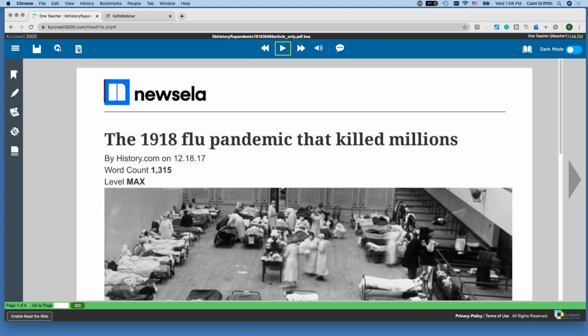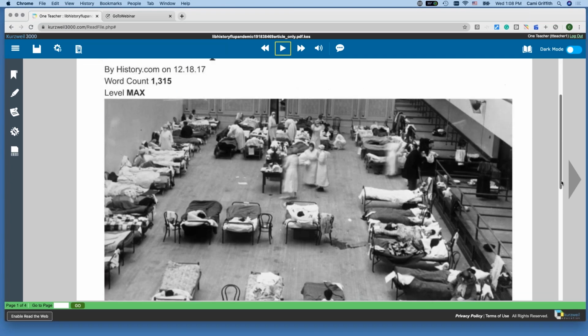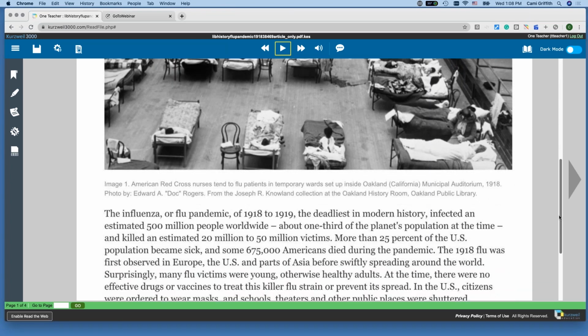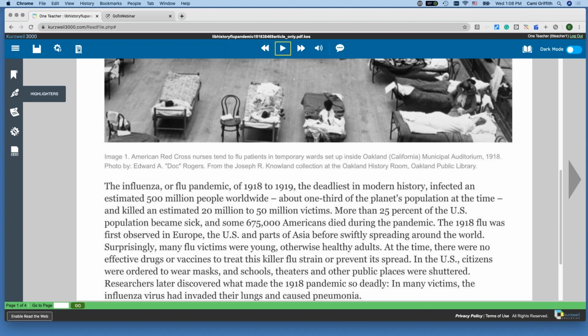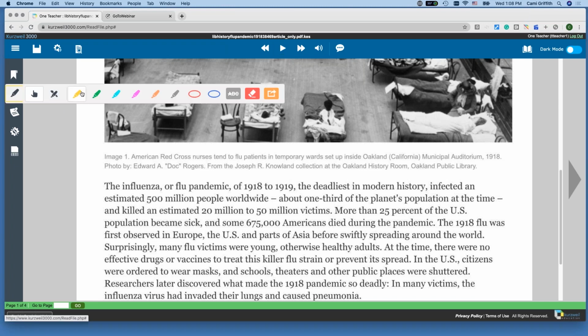So the vocabulary study guide, this feature in Kurzweil, allows you to highlight words in a document, then extract those words to create a column notes file to use as a study guide. So the first thing I'll do is actually highlight the words I want in my study guide. And I'm going to choose a highlighter. I'll choose the yellow highlighter and highlight 4 words.